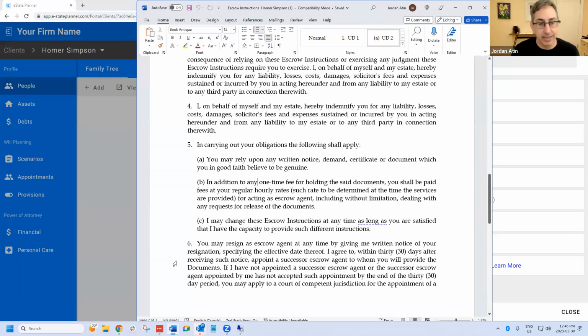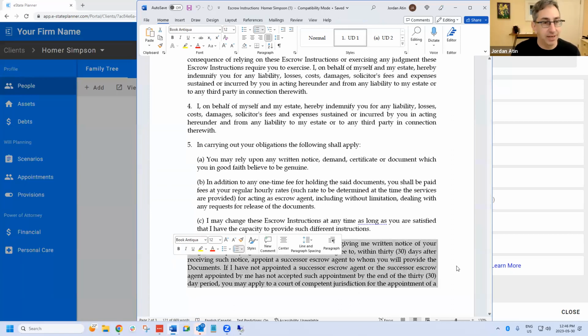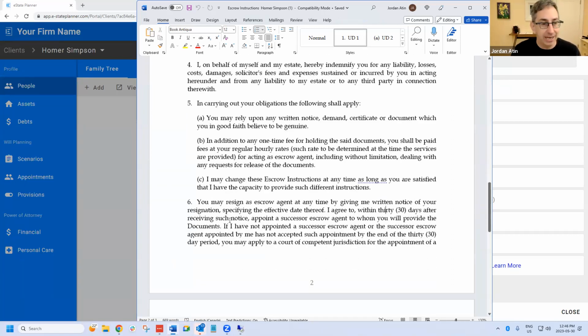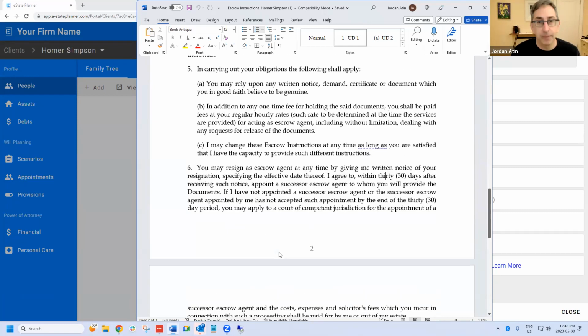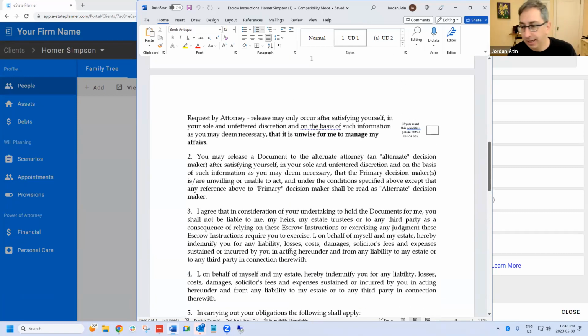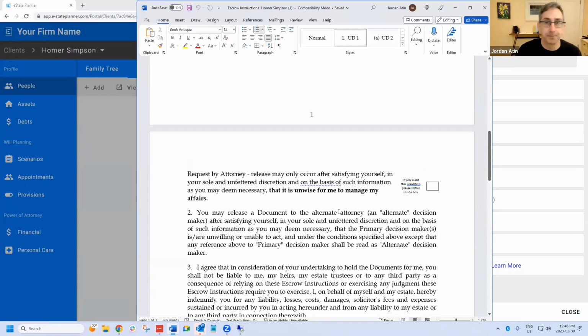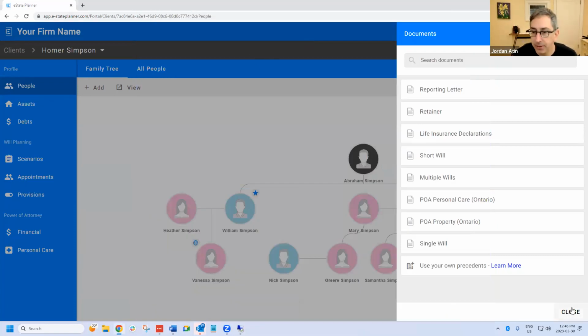So if you're generating it and you don't want this clause in there, or you want to change this or whatever, right now obviously you have to do it manually when you generate it for the client. Eventually we'll have it customizable as well. So that is how you use escrow agreements. Any questions about that?